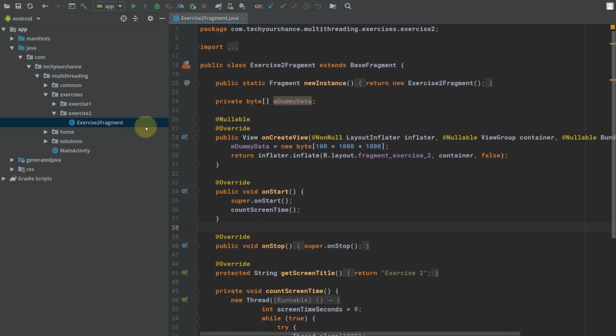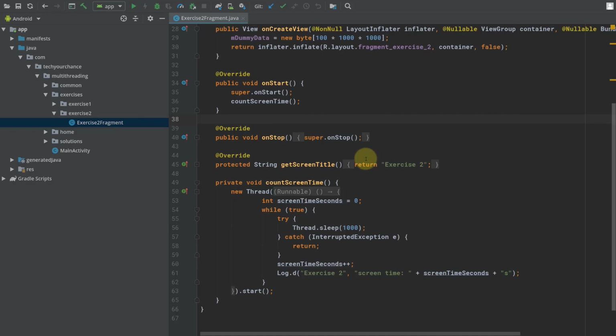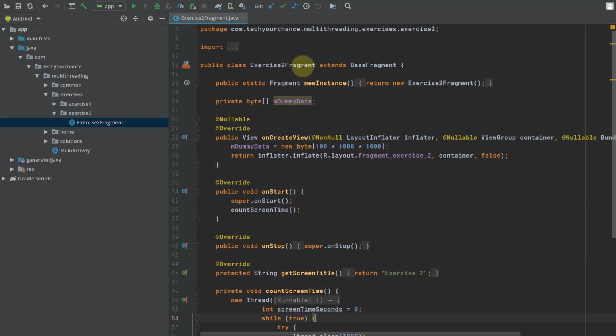So you open this exercise 2 fragment and you notice that basically the memory leak stems from the fact that this anonymous thread is never stopped. It runs indefinitely. And since it has a reference to the enclosing object, exercise 2 fragment in this case, this fragment will be kept in memory forever, and this dummy data, 100 megabytes that I allocate in this fragment, will basically never be released and eventually will cause an out of memory error to be thrown.